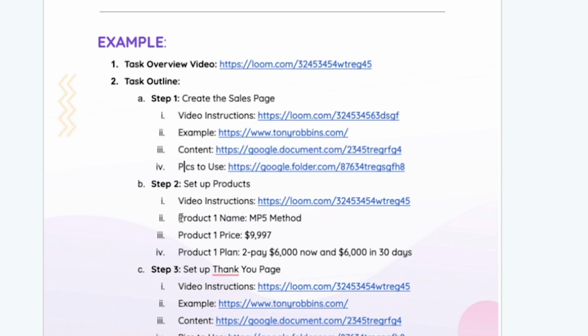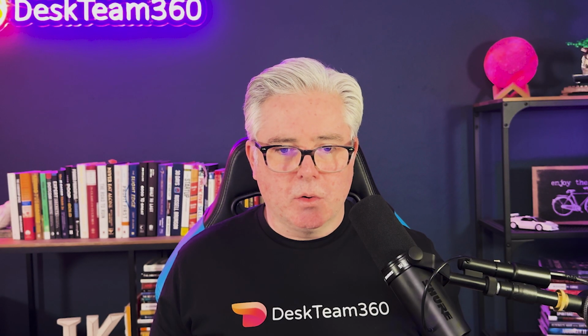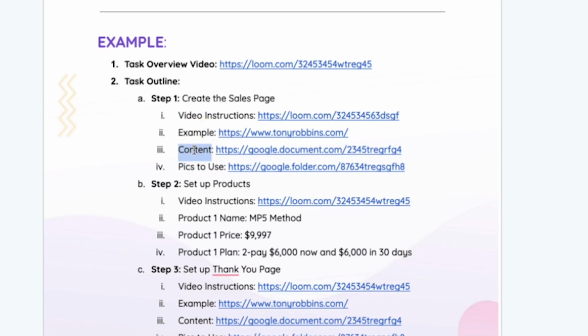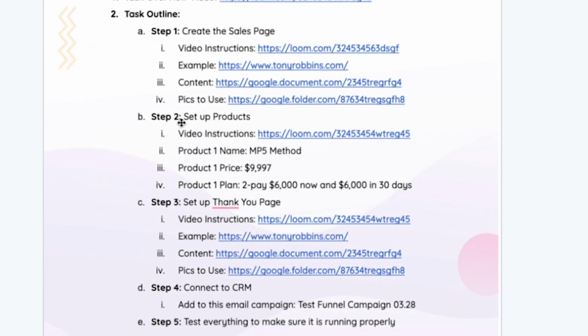And I can get into more detail here, but I got the outline. That's the most important part. And then I'm giving them the actual example. I'm giving them the Google folder for the content, or the Google Doc, and then I'm giving the Google folder for the pictures. And then I'm giving them the step 2. Here's the information for the products. Here's the name, the price, the payment plan.